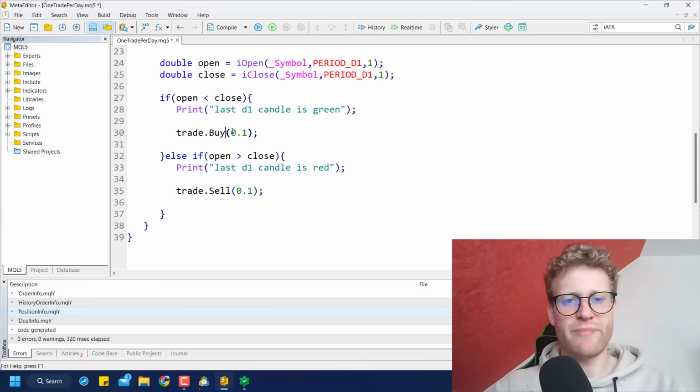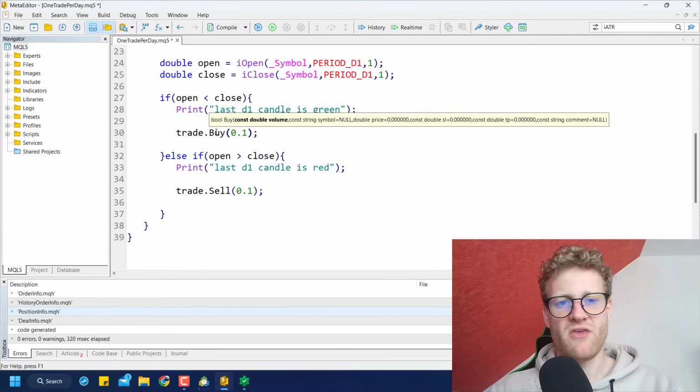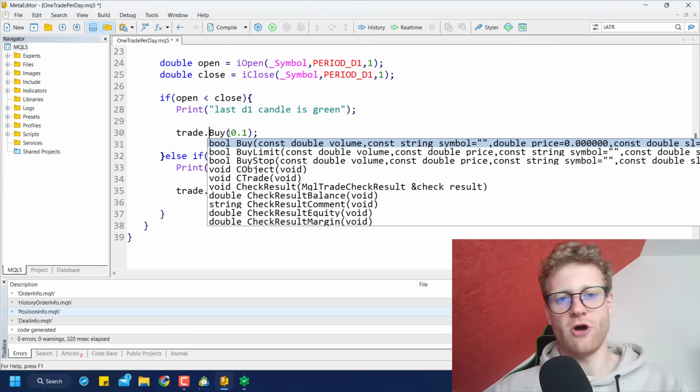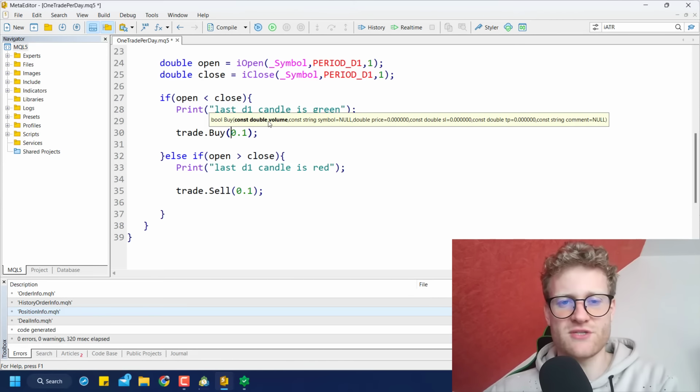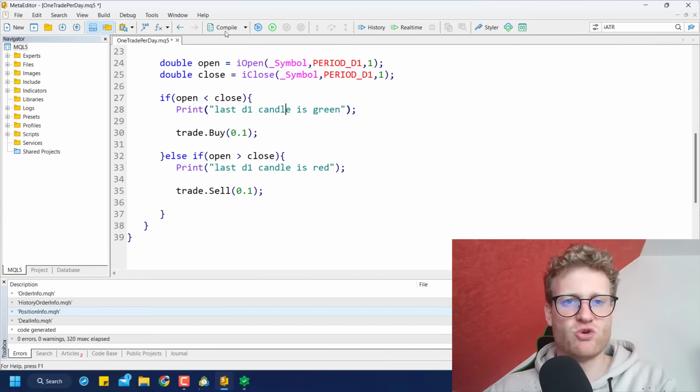So you can see this buy and sell function. They can be used using this trade object variable, and it has a lot of parameters. The first one is the trading volume, and this is the only one that we have to provide, because the rest of these parameters always have default values, and you can see this because there is this equal sign and then there's a default value. So we do not have to override these values, we can just use it like this.